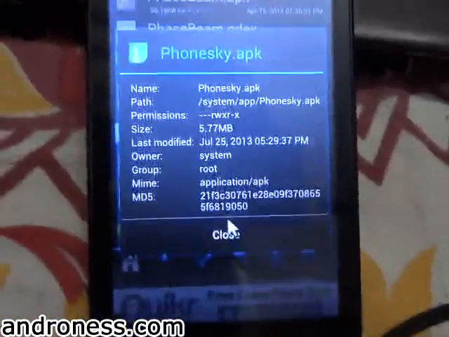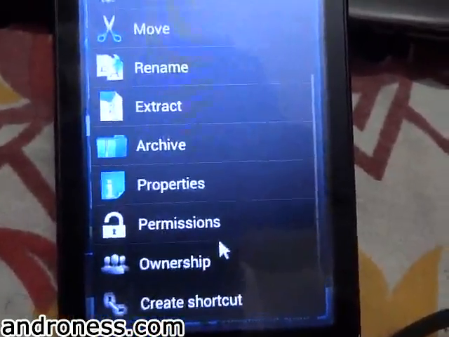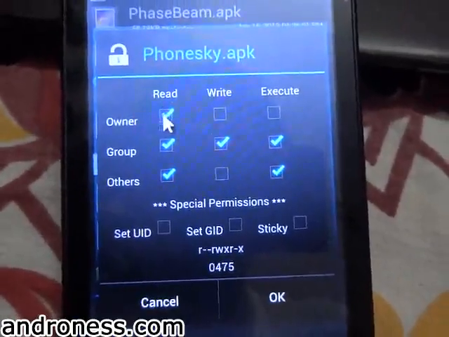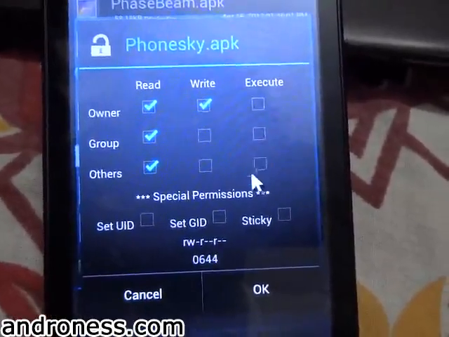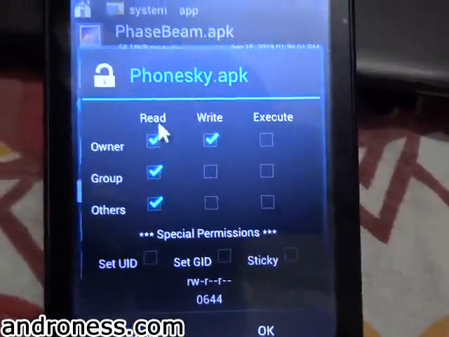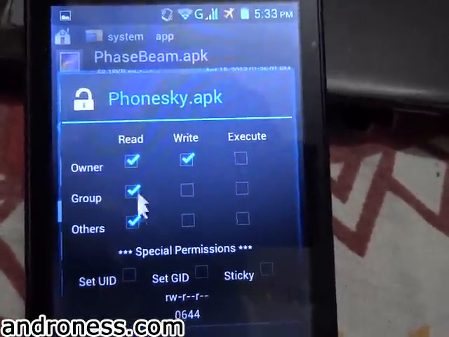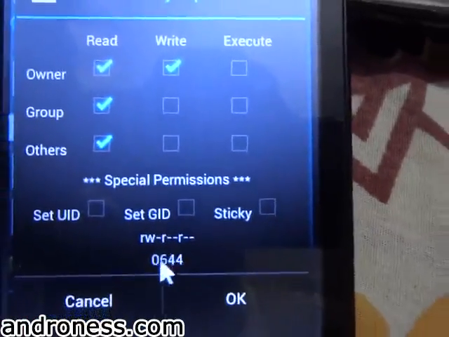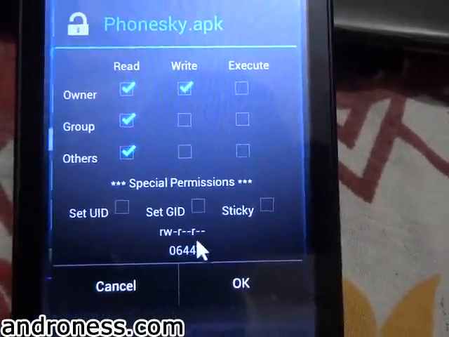no, sorry, tap over it, and scroll down and go to permissions: read, write and read. Make sure these are the permissions. Owners should have read and write, and the others should have only read permission, and you can see here the permissions and the code. The code is 0644.